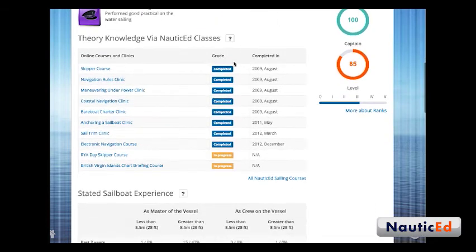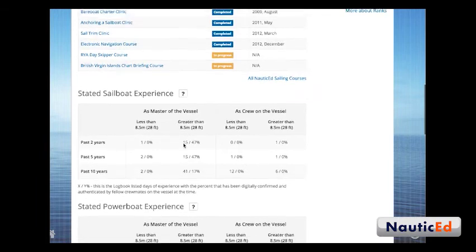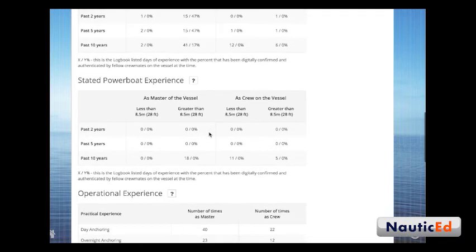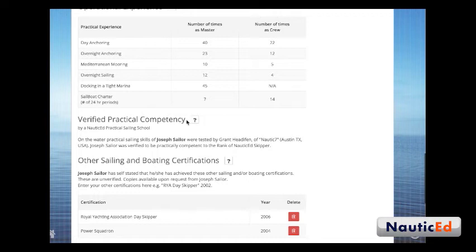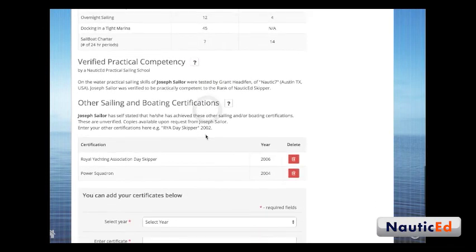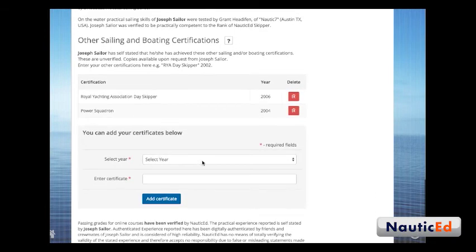So here's the resume: all the courses that Joseph has passed, his summary of his sailing experience as master of the vessel, as crew of the vessel, his powerboat experience, his operational experience, and then verified practical competency by a sailing school. Anytime you've got a question about something, just click on one of these and it'll pop up information about what's going on there. And then his other certifications. It looks like Joseph Sailor has the Royal Yachting Association Day Skipper course. He passed it in 2006. And you can enter any other of your own certificates here.